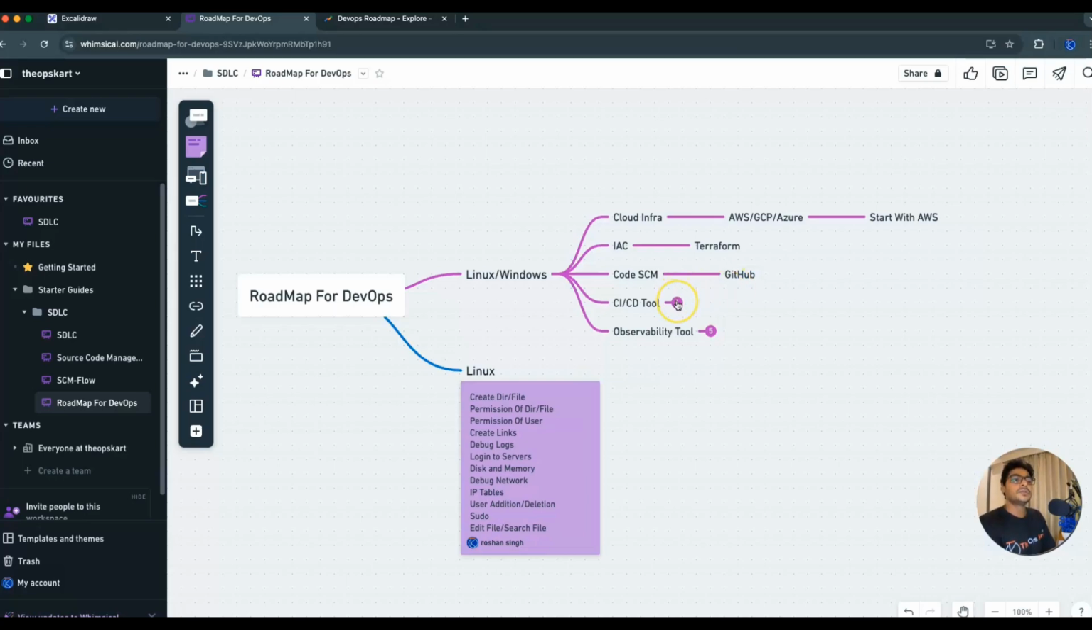Now it's time to go to the CI/CD tool. So I would recommend you start with Jenkins. Again, Jenkins is a very simple tool to start learning with. So please start learning Jenkins to have skills as a DevOps engineer.